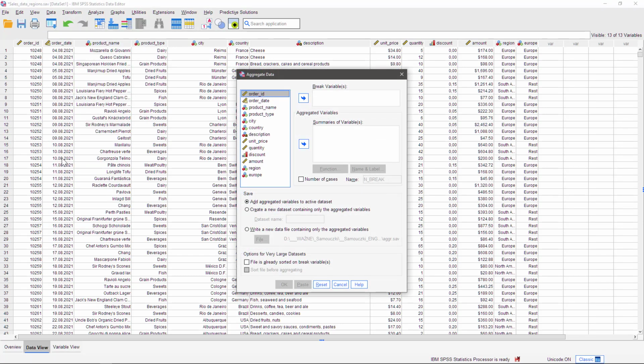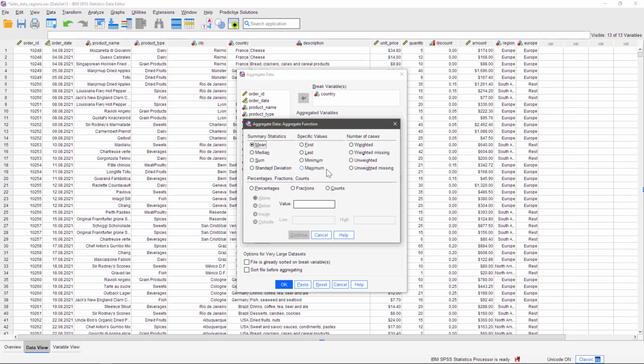Then, from the list on the left, select the variable country and move it to the Break Variables area using the arrow. Next, in the Summaries of Variables section, select the variable amount. Repeat this step again. The default statistic chosen by the program is the mean, but this time we need to calculate the total sales. Use the Function button to modify the summarizing statistic, and then click Continue.